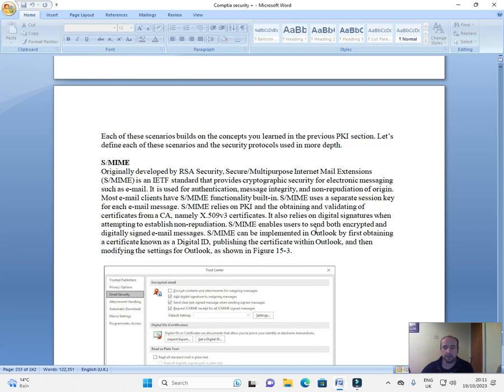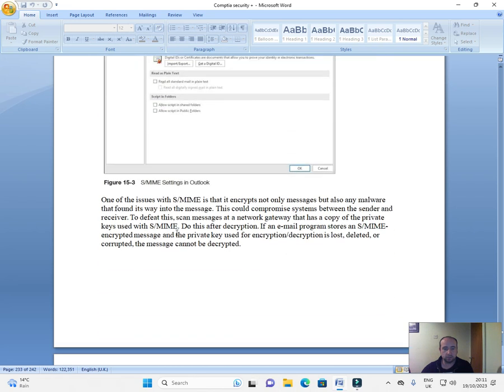S/MIME enables users to send both encrypted and digitally signed email messages. S/MIME can be implemented in Outlook by first obtaining a certificate known as a digital ID, publishing the certificate within Outlook, and then modifying the settings for Outlook as shown in Figure 15.3.